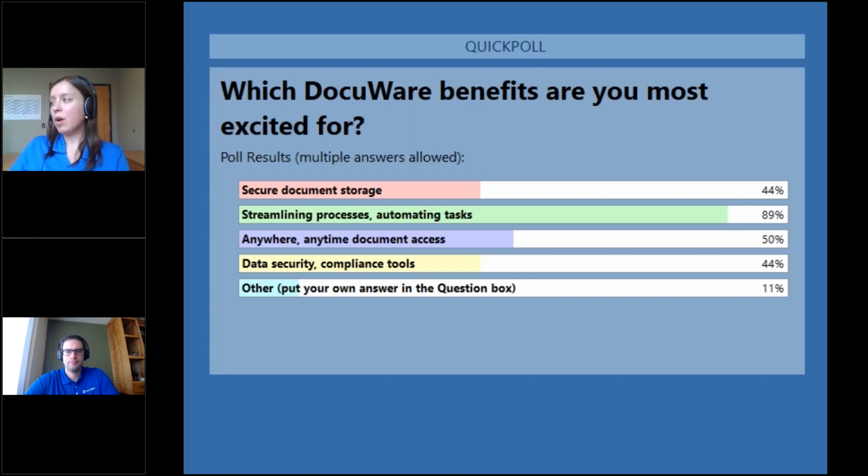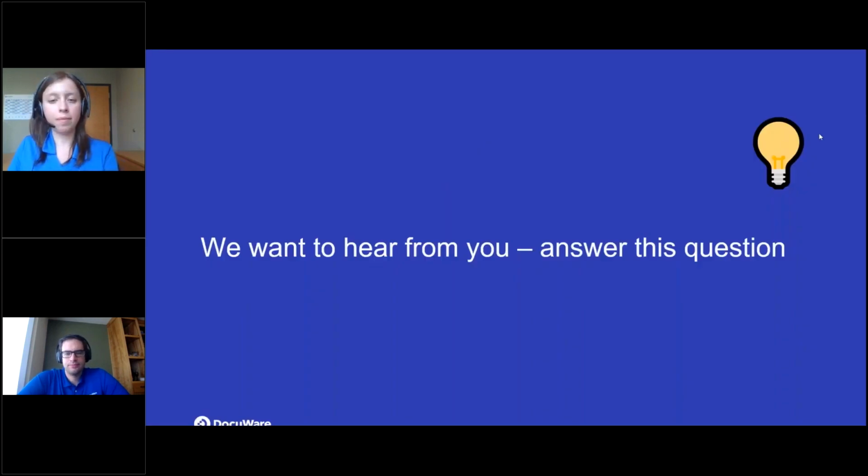You can see a lot of people are really into streamlining processes and automating tasks. There are probably things you've been doing a certain way just because you're used to it and it's always the way it's been done. But sometimes it's good to take a moment like now, during the session, and really think about whether there is a better way to do what we're doing. Do we really need to have this many steps? And of course, anywhere, anytime access is great as well, especially with people working in the office or at home or a mix of both, which is where we are now. So I'm going to end the poll there.